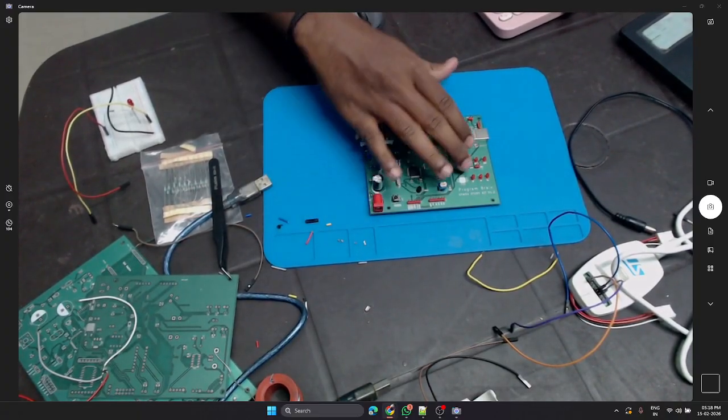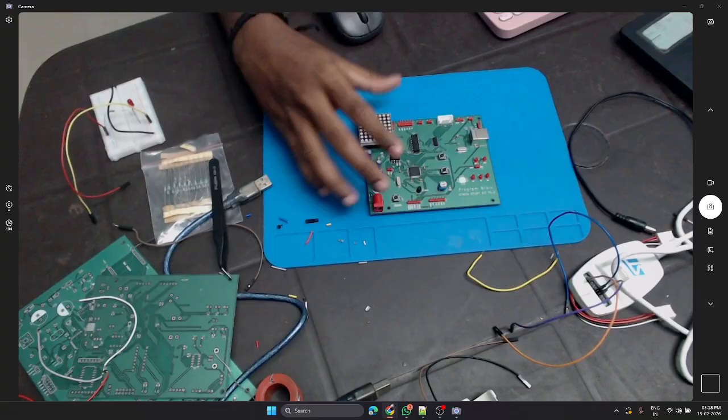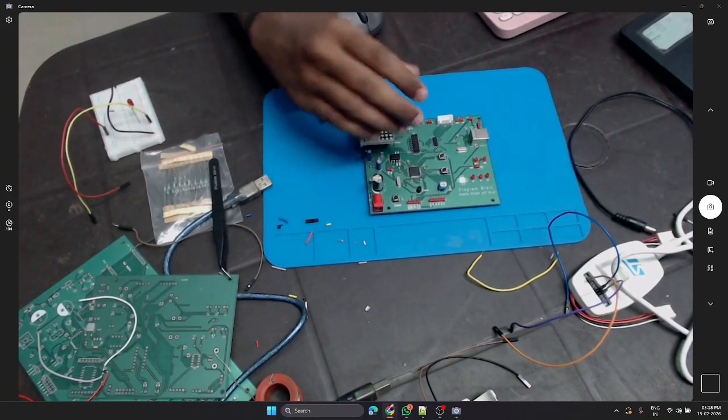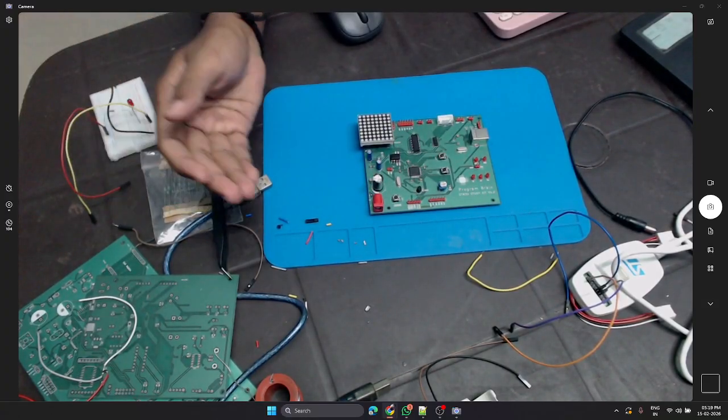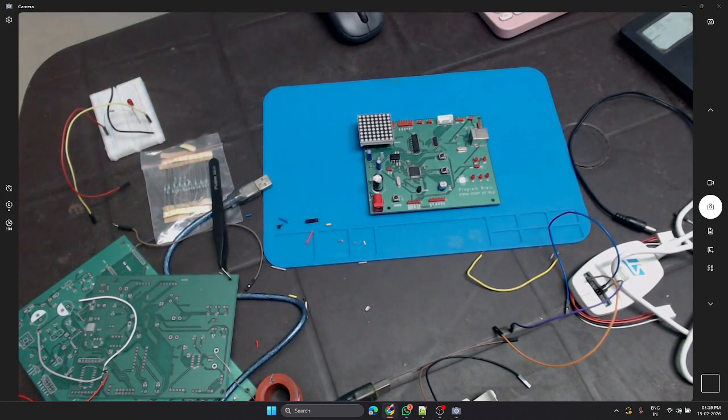Once you see the output, you know how the output looks like. So we can do this with another separate STM32 board. You can easily jump. You understood, right?